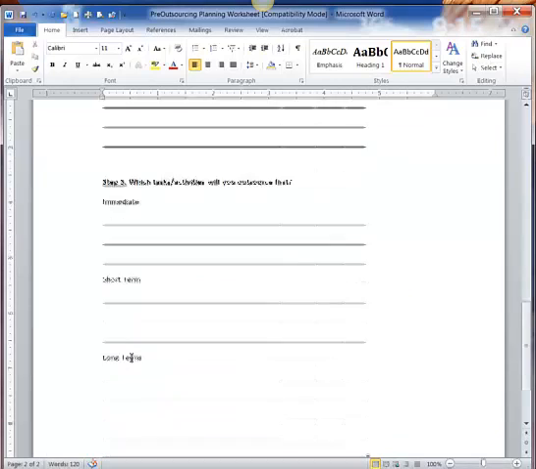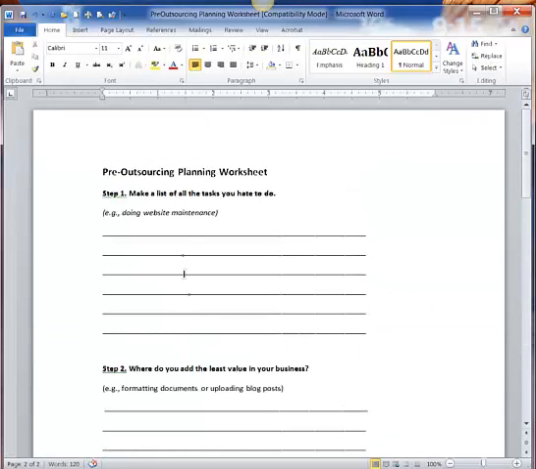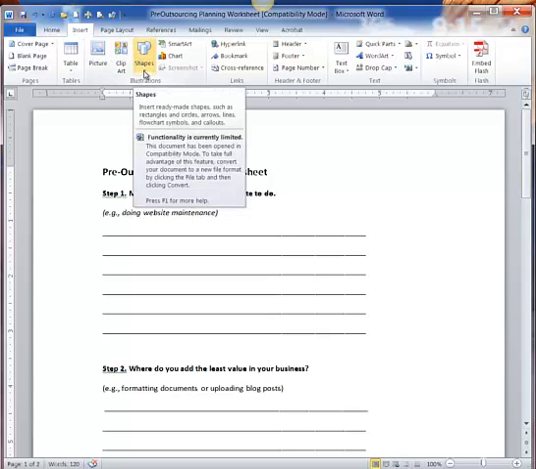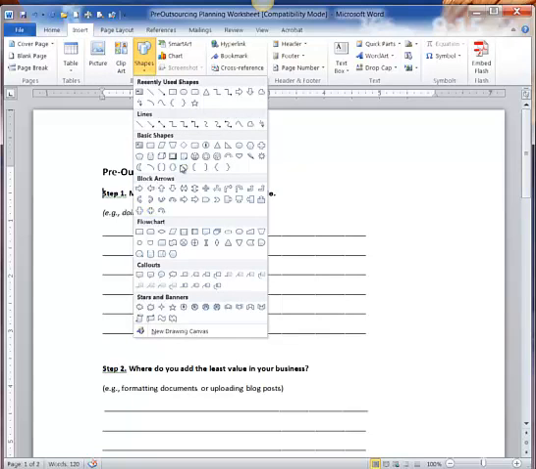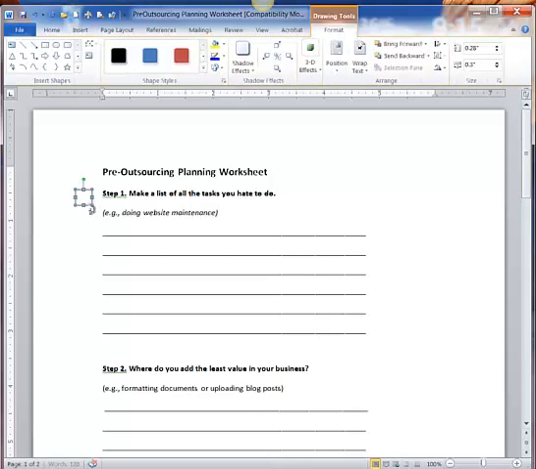All right, let's go through. I'll show you how you can actually make some boxes, if you want to make this a checklist. So you can go up to the top and say insert shapes. And you'll get a whole bunch of different shapes. I'm going to choose a rectangle, and then I can just draw that next to the step, and then you can just move that where you want it.